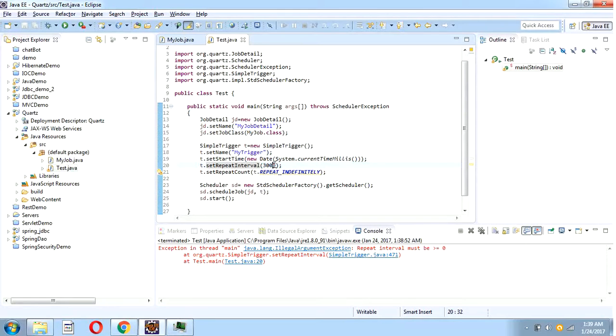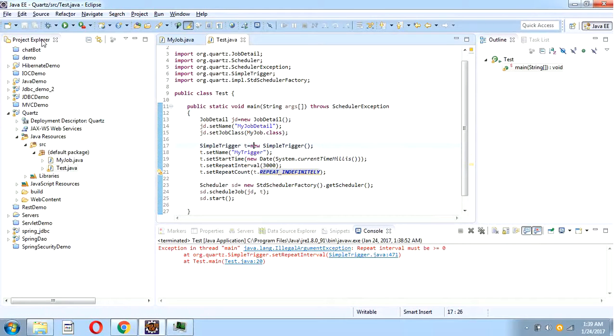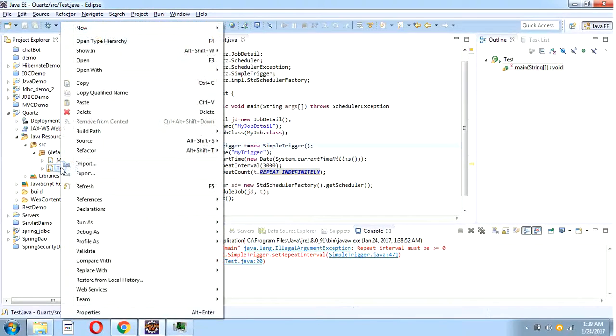3000 milliseconds. I have specified time in current time millis, so millisecond now. So it should repeat every 3000 milliseconds, that is 3 seconds, and indefinitely it should run. So now we will try to run this and let's see what happens.